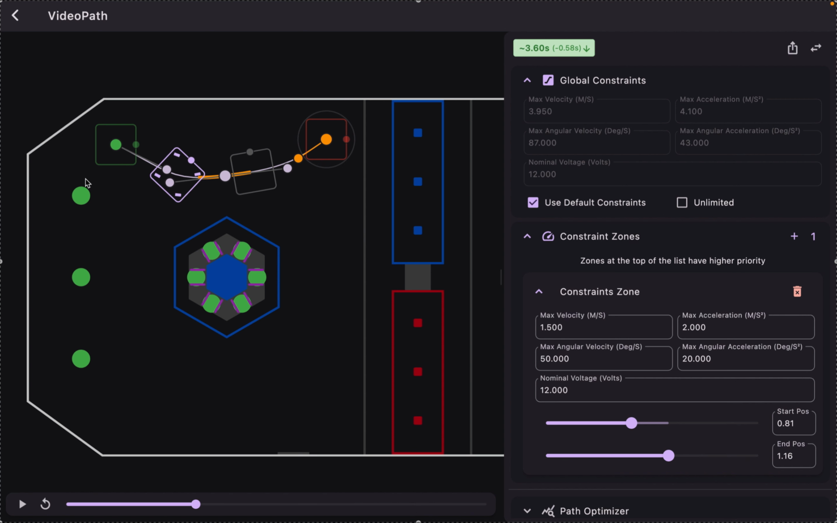When we're going into the intake section, the coral station, we don't want to ram into there, because you know what happens when we do that. So that's why we typically add a constraint zone when we're about to go to the intake.